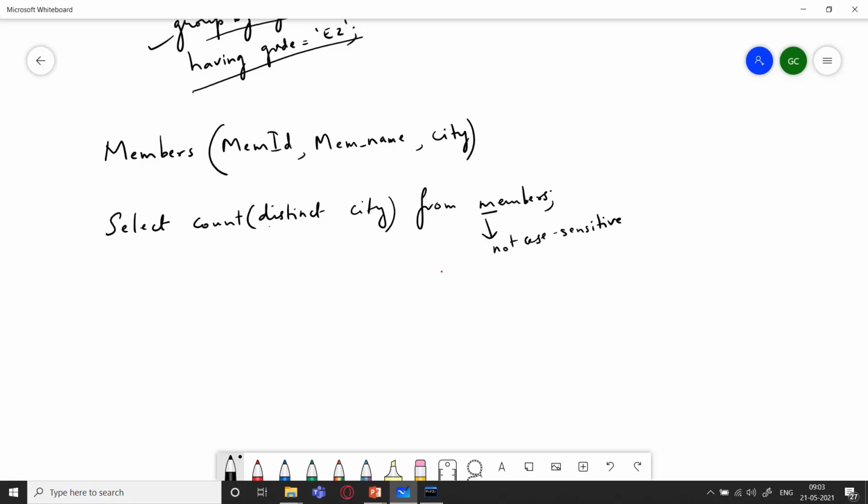Got it? So this will first pick out only the distinct cities from the table, and then count is going to count the number of distinct or unique cities from the table.